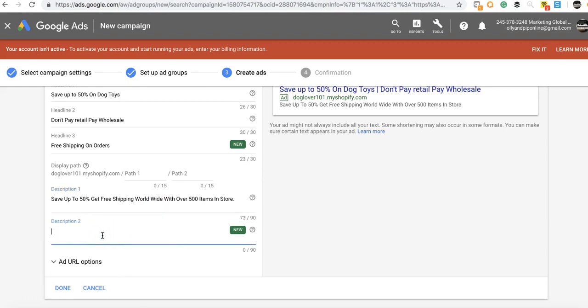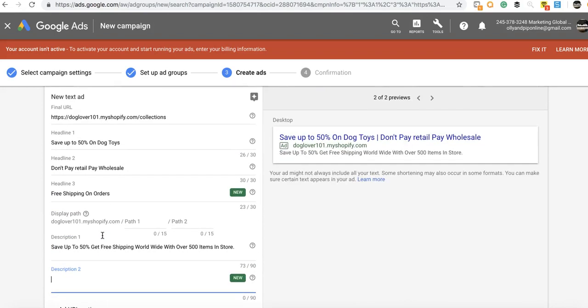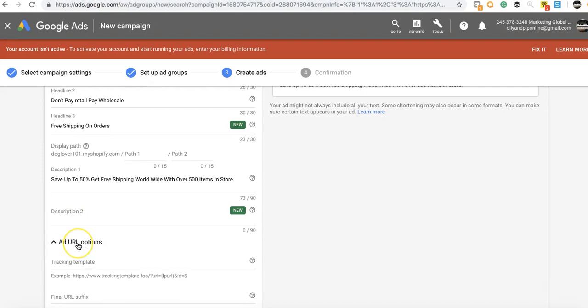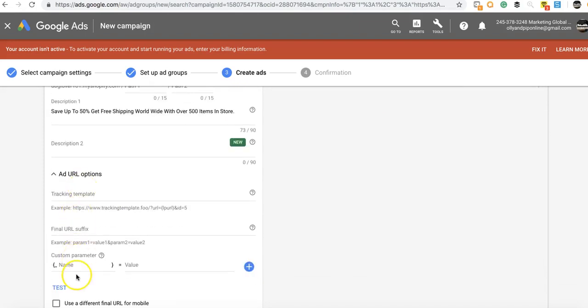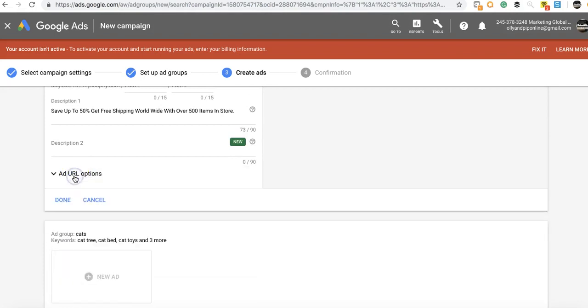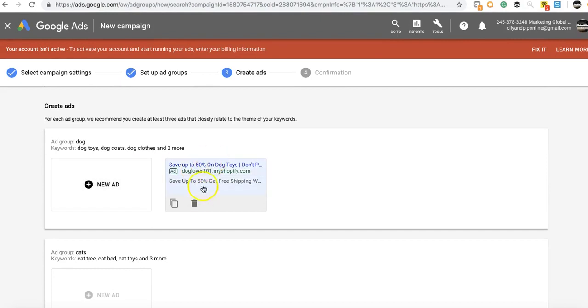Description 2, if you want to add another description, you can. For me, that's enough for my ad. I'm happy with that, and I'm going to press save. Add URL option. Don't worry about a URL option or anything like that. That's for tracking codes. That is a lot more different for you. You don't need to worry about that yet. We're going to press done. Okay. Once we press done, we can see our first ad.